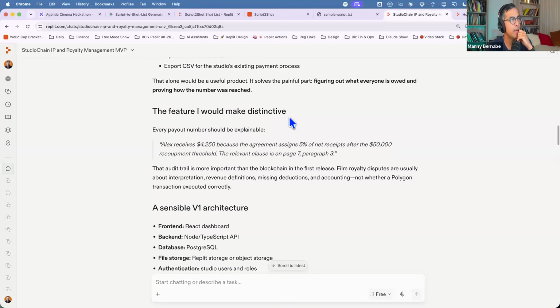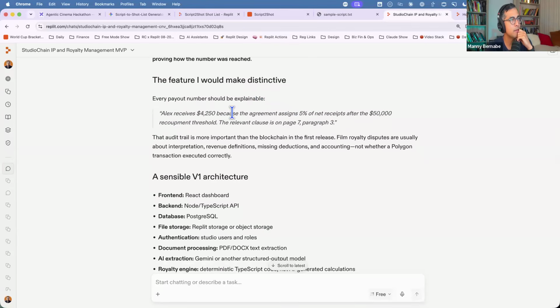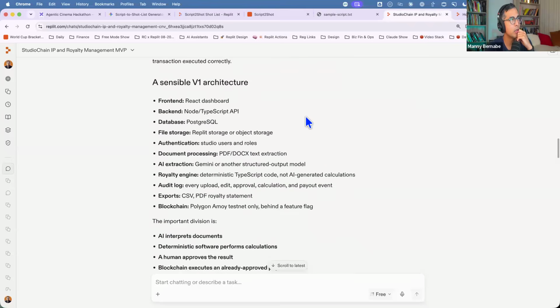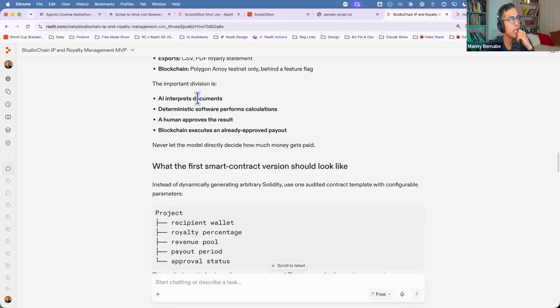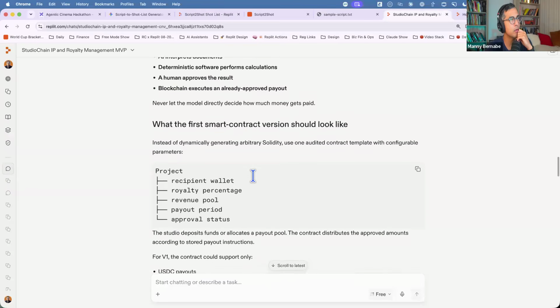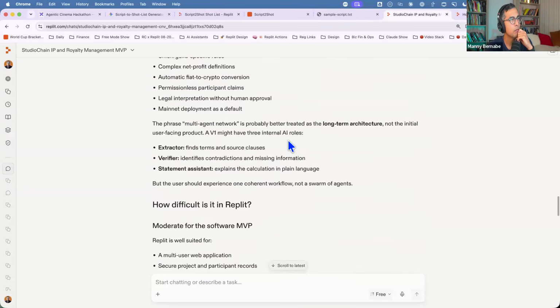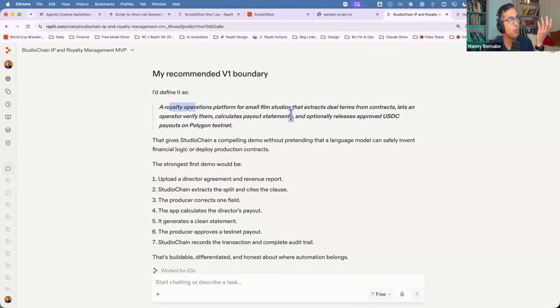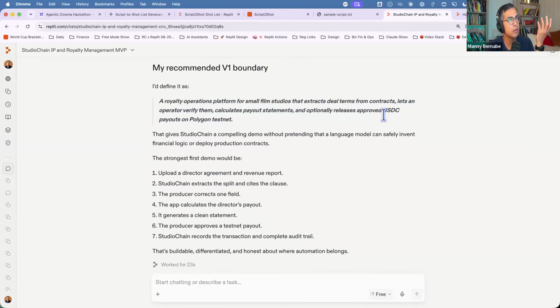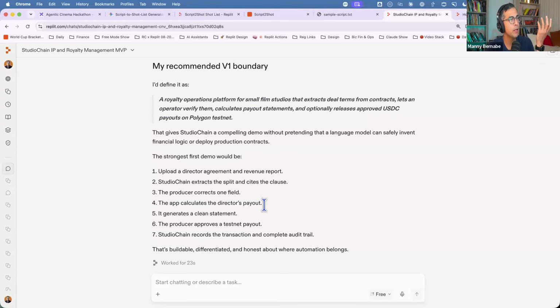The feature that I would make distinctive is "Alex receives this amount and assign 5% of net receipts." Sensible V1 architecture. The important division is that AI interprets documents. Okay, so first the smart contract. And there's a lot of detail here, like my recommended V1 boundary: a royalty operation platform, small suite of exact deals, optional release. Okay. I would go back and forth like this until you're comfortable, and then I would build this out.